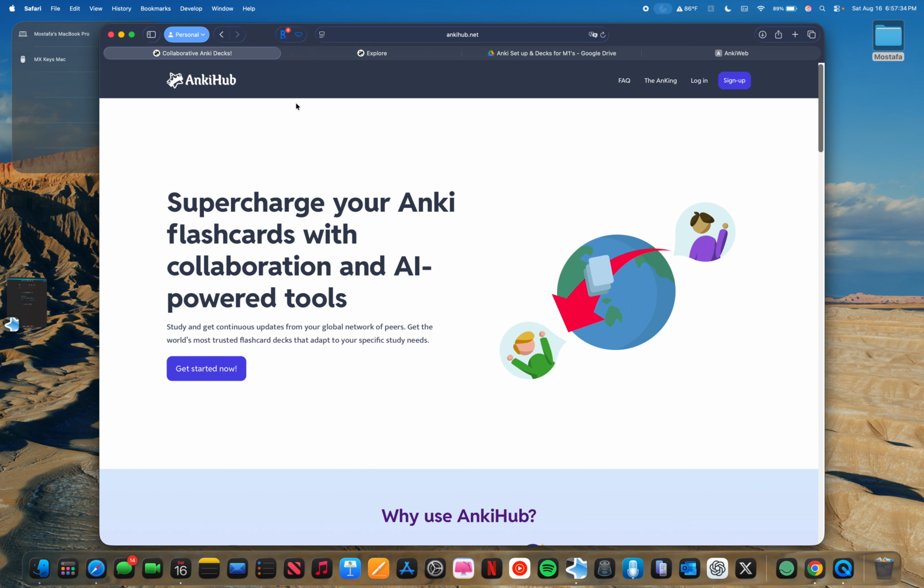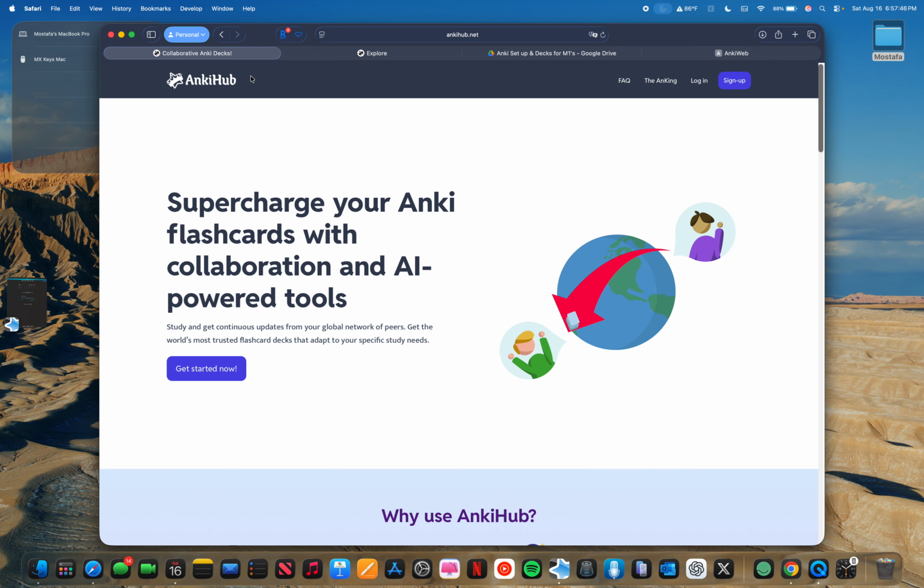So AnkiHub is the online platform for it. Basically, they took that deck that they had been perfecting over a long period of time and put it on this online platform to be continuously updated. So you'll sign up for an account. The caveat is that it's $5 a month. The workaround is that you can just pay the $5 once, cancel the subscription, and then you have the deck.